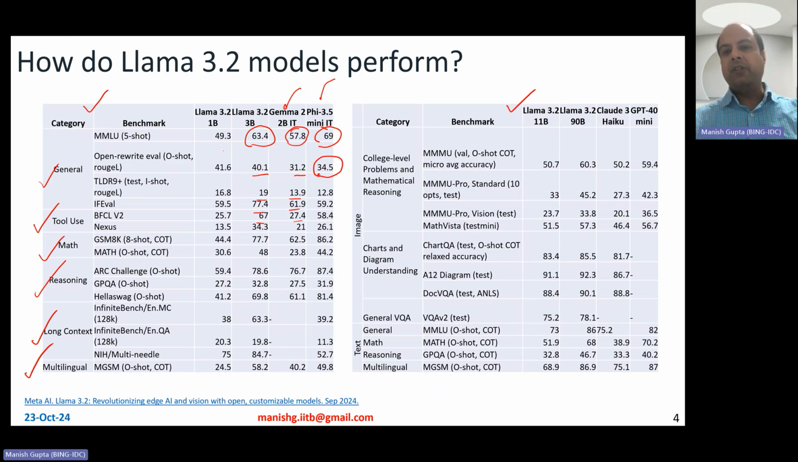Now, for the multimodal or the vision benchmarks, again, they compare on various categories like college level problems in math reasoning, charts and diagram understanding, visual question answering, and they also evaluate these 11 billion and 90 billion checkpoints on text-only benchmarks as well, right? And they compare with Claude 3 Haiku and GPT-4o mini, right? And again, as you observe, Llama 3.2 90 billion is way better compared to 11 billion. So that's obviously the case across most of these benchmarks.